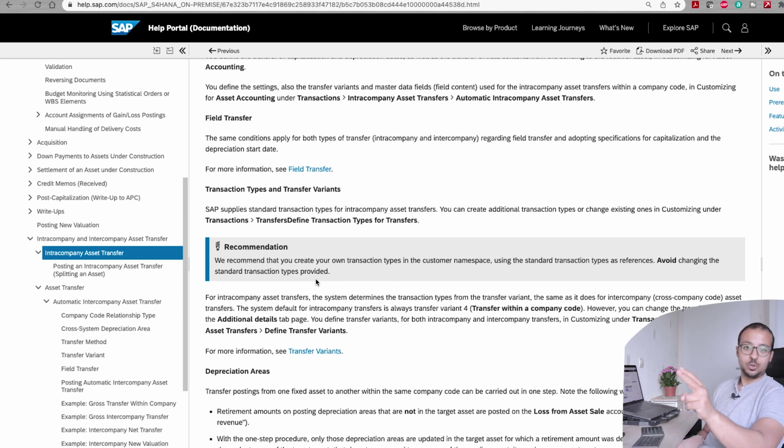The second important note is we need to be careful about the difference in the depreciation areas between the original asset and the destination asset. So for example, if the original asset has two depreciation areas and the destination has only one depreciation area, when we do the transfer, only the value that is related to the one depreciation area will be moved, while the other value will go to a loss account. Because now we are saying that the destination asset is only available for the first depreciation area, but the second is not there.